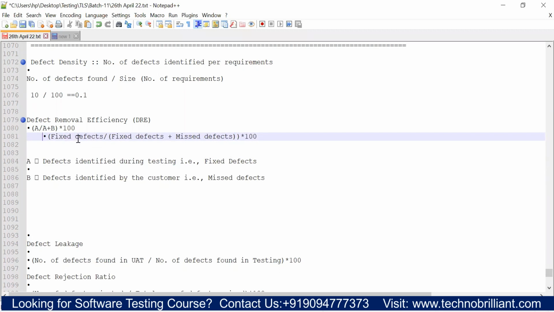ओके, तो यहाँ पे कैलकुलेशन कैसा होगा? देखिए, A stands for fixed defects. How many defects are fixed by the developer? A upon fixed defects plus missed defects, into 100. So A is nothing but the defects identified during testing and fixed by the development team, right? And B is nothing but defects identified by the customer, or missed defects. मतलब during system testing जब भी हम testing perform करते हैं, right? And during that testing अगर कुछ defect miss होता है, तो that is considered under the missed defects.